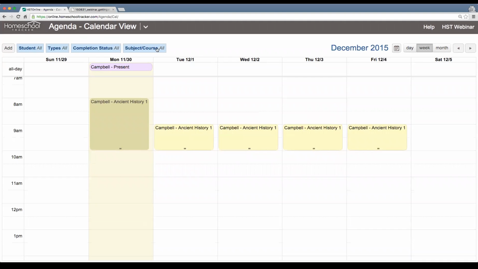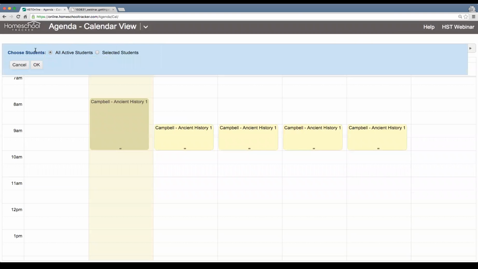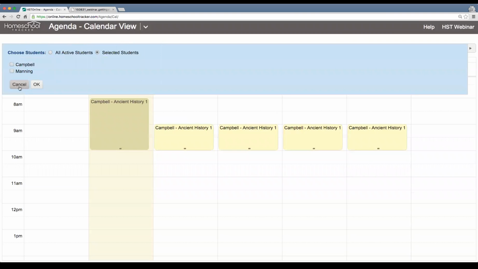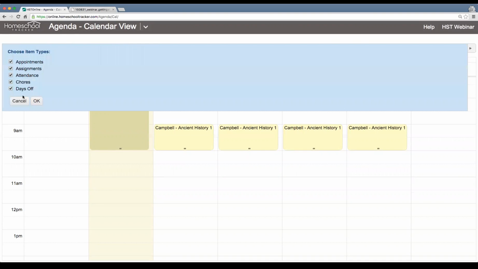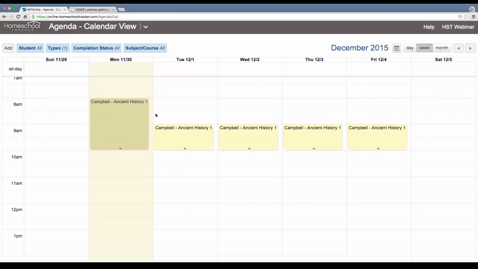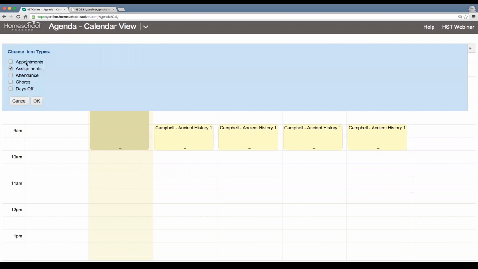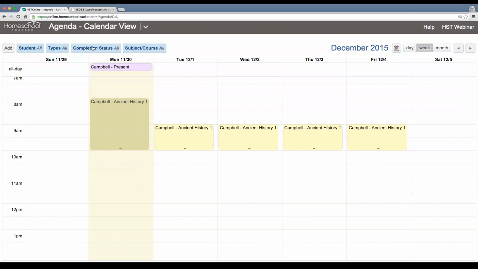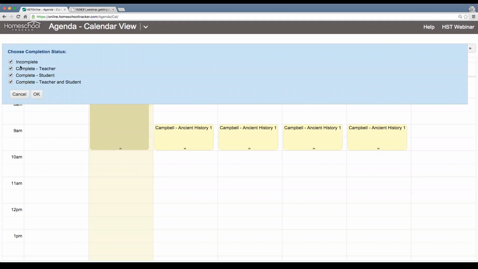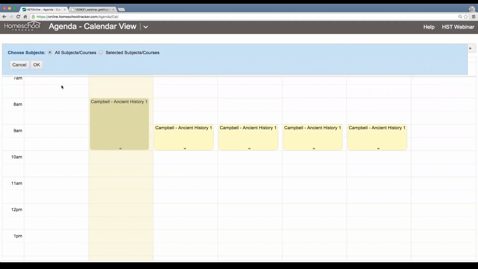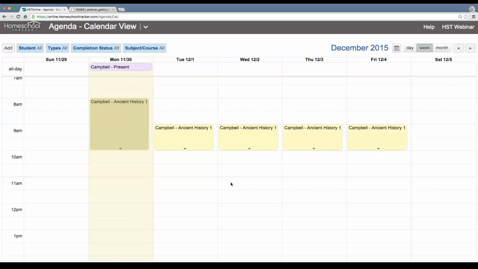These blue tabs here at the top, these are filters for your calendar. So right now I'm viewing all students of all types and completion status of all, subject course all. If I wanted to change this, just click on one and I could choose to view just specific students if I wanted. I could choose the types of items that I'm viewing. So, for example, if I only wanted to view assignments, I could do that, and you'll see that attendance record goes away. I can turn those back on. For completion status, if I only wanted to view items that were incomplete or completed by student or teacher, etc., I could do that. And then I could filter also by different subjects and courses. So it allows you to really customize your display as your agenda starts to fill up with a lot of different items.